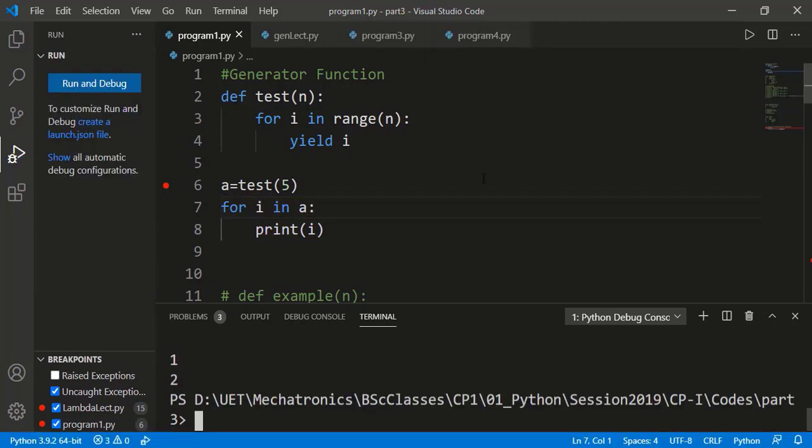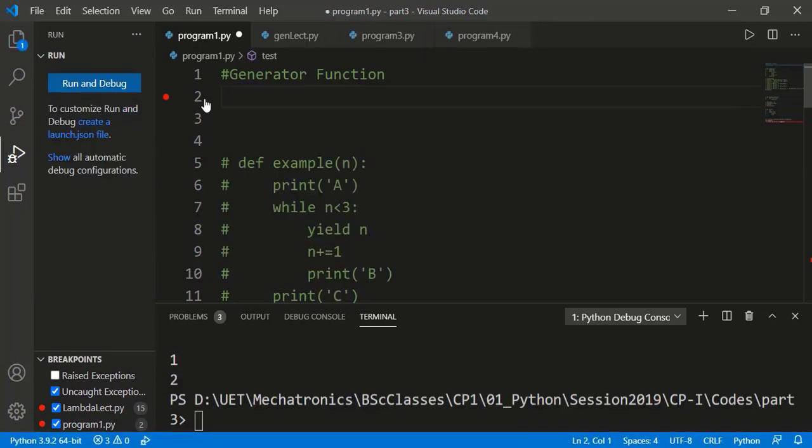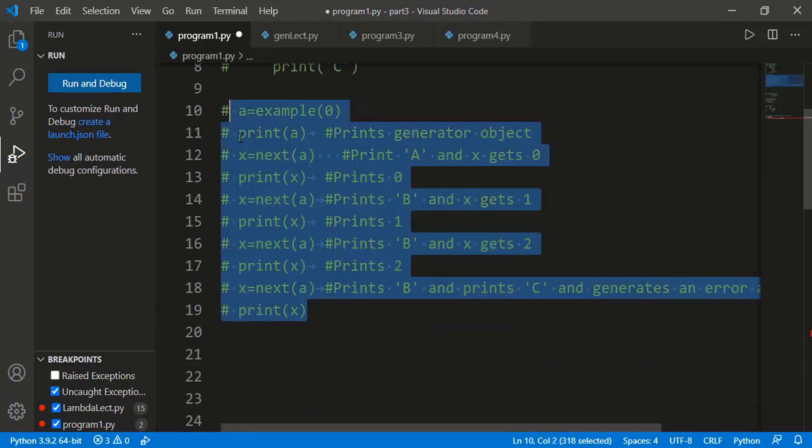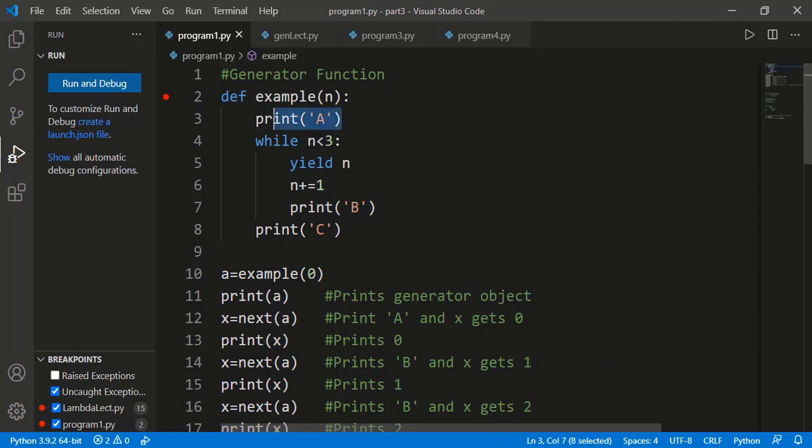And I will just end it here. And now we have another example of a generator function to see the resumability in a better way. Inside the function I am first printing letter A, then there is a while loop with the condition that input argument n is less than 3, then a yield statement, an increment in the value of n, then another sample print statement printing the letter B, and finally printing letter C outside the while loop.